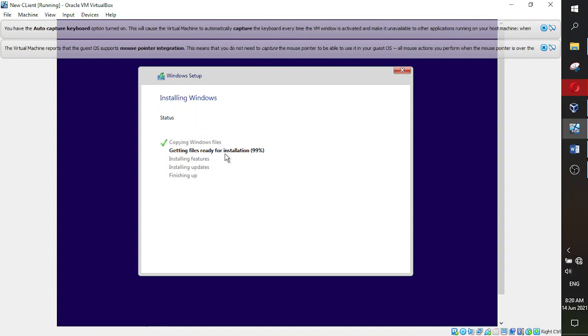99%. Once it passes this stage, I might have to pause again for it to do this, installing features, installing updates, finishing up. Right, but there's no reason to worry. You're not going to miss any pop-up at all, because I really want you to capture this and know for sure that installation might take time, but it is not a big deal. Alright, so I'm gonna pause the video again and then I'll resume when needed.